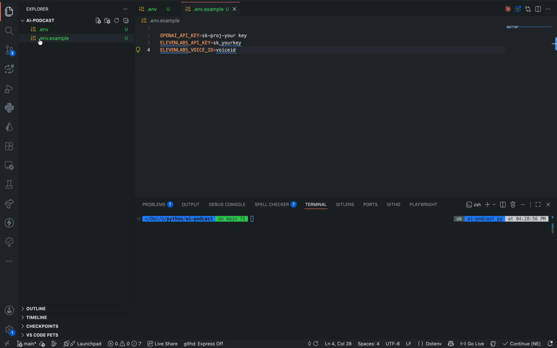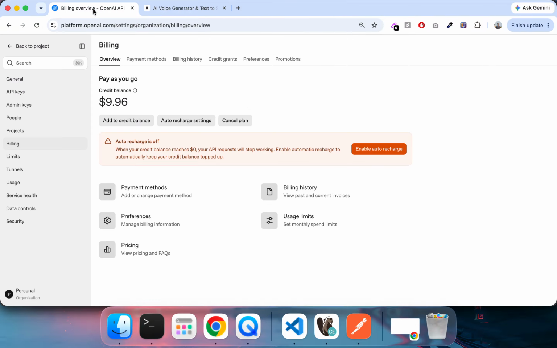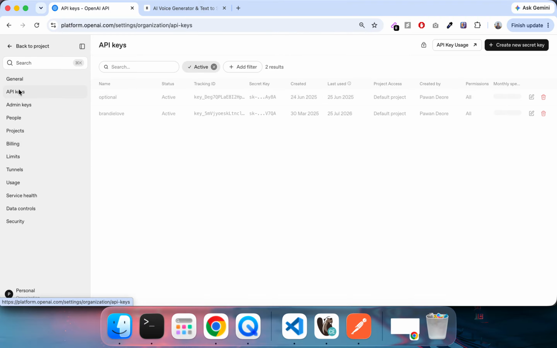Then create a .env file, and I am showing you this example. So you will have three keys: one for OpenAI, and the second for the 11 Labs API key and voice ID. Let's first check out OpenAI. Go to OpenAI, add credits, and then you can get the API keys, and here you can copy the keys.